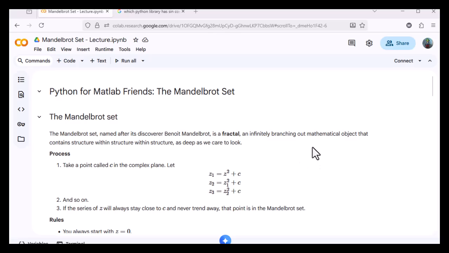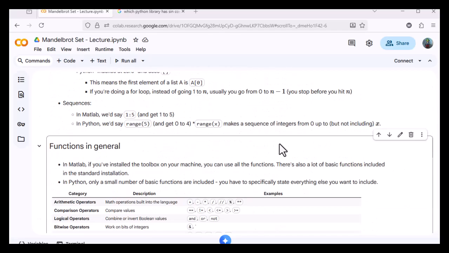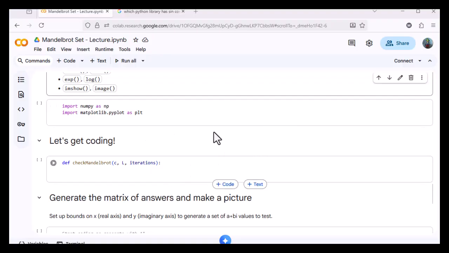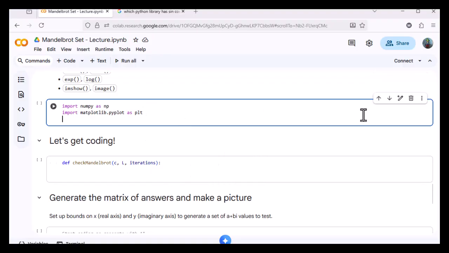Okay, so here we are, ready to Mandelbrot set ourselves. I don't know what that means. Okay, so I did already have this typed in.